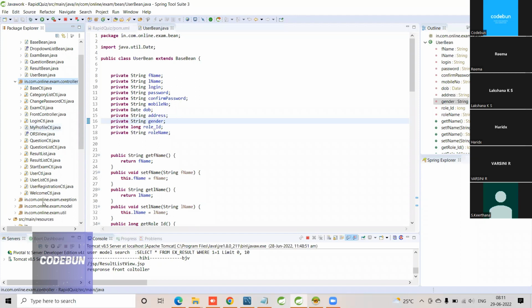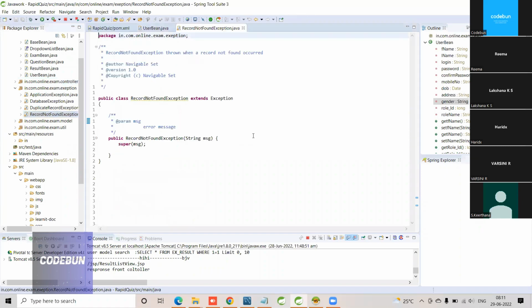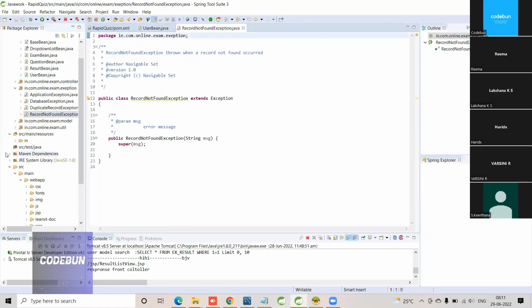So the controller will be used to handle the requests and responses. After that we have an exception, which will help us create or handle exceptions for whatever risky code we are using. There are majorly 4 types of exceptions, and these are predefined exception classes from the Java library that we are just using in the application. This is the application exception, database exception, duplicate record exception, and record not found. This is just predefined code, we are not doing much here.